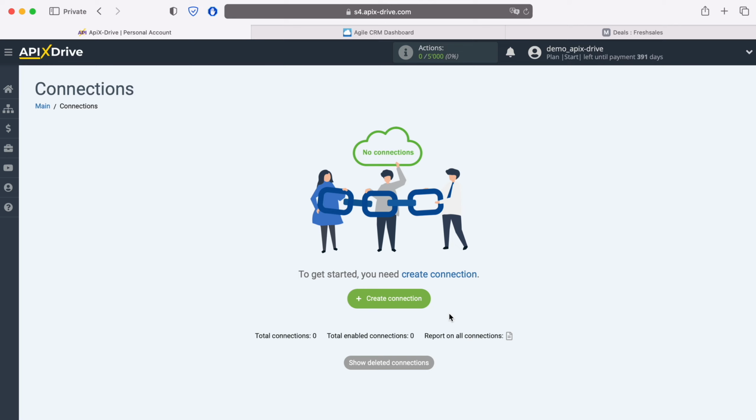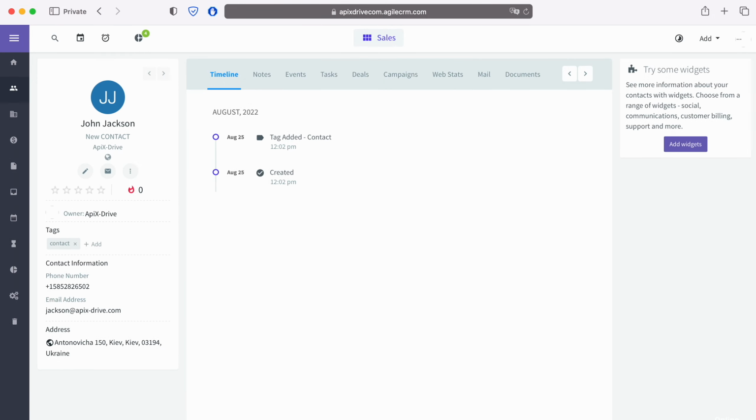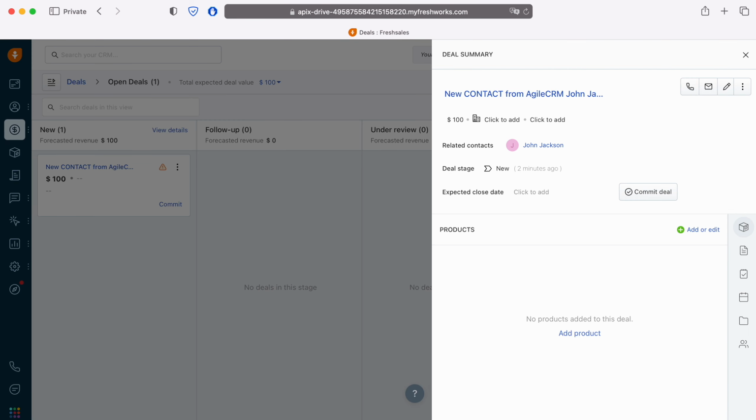Today I will tell you how to set up uploading new contacts from Agile CRM to Freshworks. This is necessary in order to automatically transfer new contacts from Agile CRM to other systems. For example, in Freshworks you can create new deals, conveniently store, process and interact with them in every possible way in the future. Now let's move on to the setup.